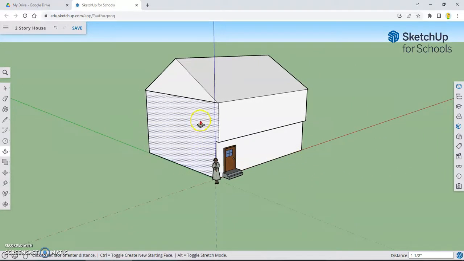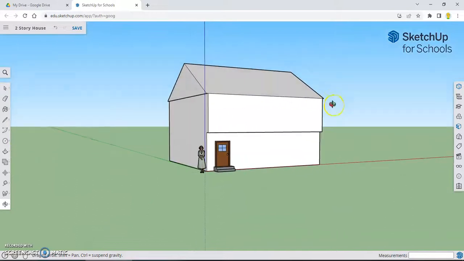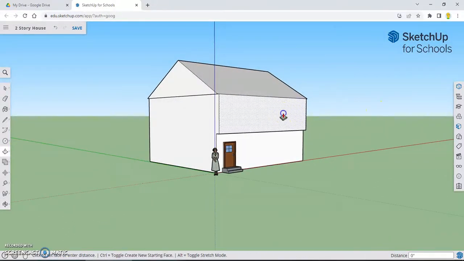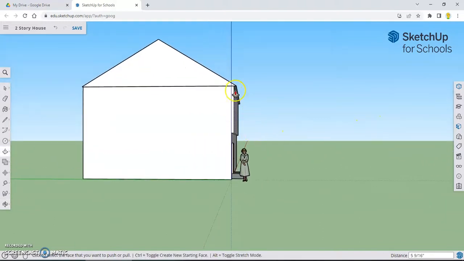Now, I didn't mean to do that. Again, you can always use the undo button if you do something you don't like. Again, give it a spin. Make sure you've got everything even. You can also push this back in a little to give a little overhang there. See how there's a little overhang?